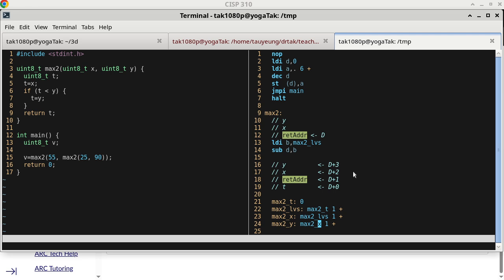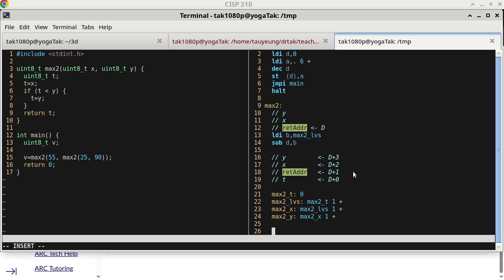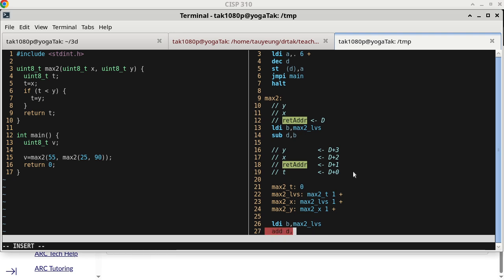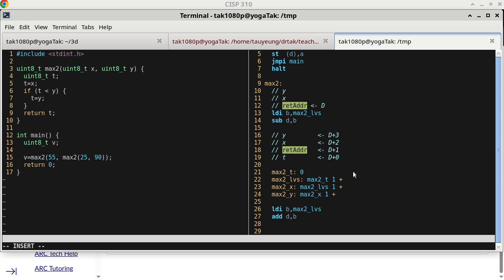So the way I write code is non-linear, like most of the other things that I do. Instead of just writing the code linearly until we get to the end, I write the end right away. So the end is going to look like this: load register B with max2 underscore LVS. But this time I'm adding it to the stack pointer because I'm deallocating the storage on the stack that was used for my local variables. Whatever you allocate, it needs to be deallocated somewhere.